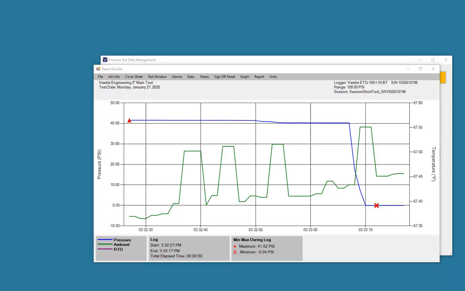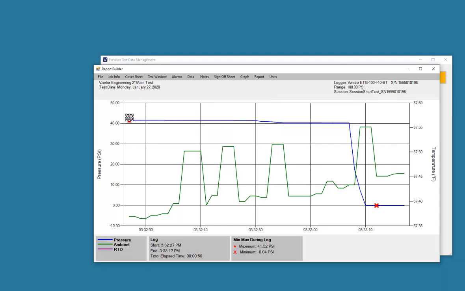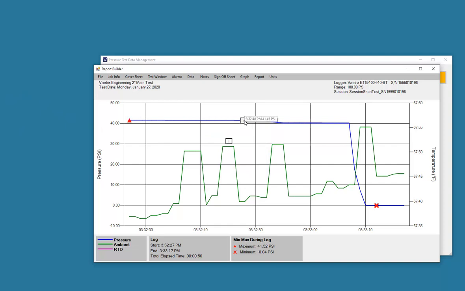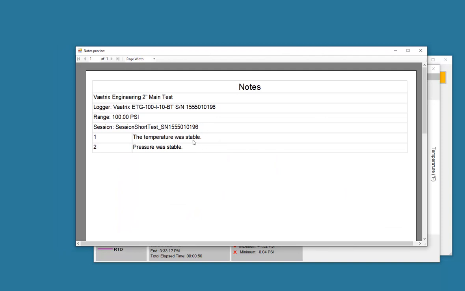Notes. A neat feature that we added was the ability to add notes. So I can say the temperature is stable. I can include a date and time stamp. This would basically replace any handwritten notes that you had, or you could enter them digitally. I can save it, it creates a number, and I can put that anywhere on the graph. I can add another note really quick and put that on the graph. The notes will show up on the report. I can preview the note page, and this will show up when you create the report, including the graph.